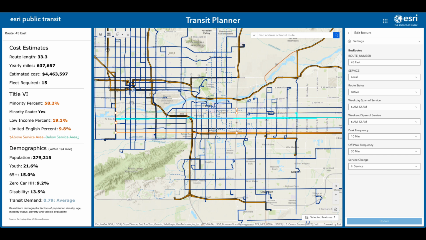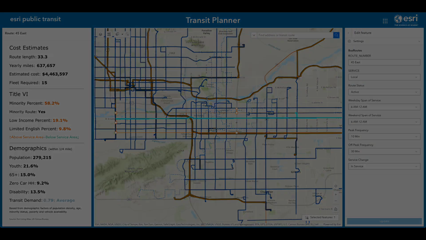Understanding the fiscal and vehicle impact of these service changes is crucial. By knowing the costs and resources needed early on in the process, we can determine whether the change is viable and should proceed through the planning process.